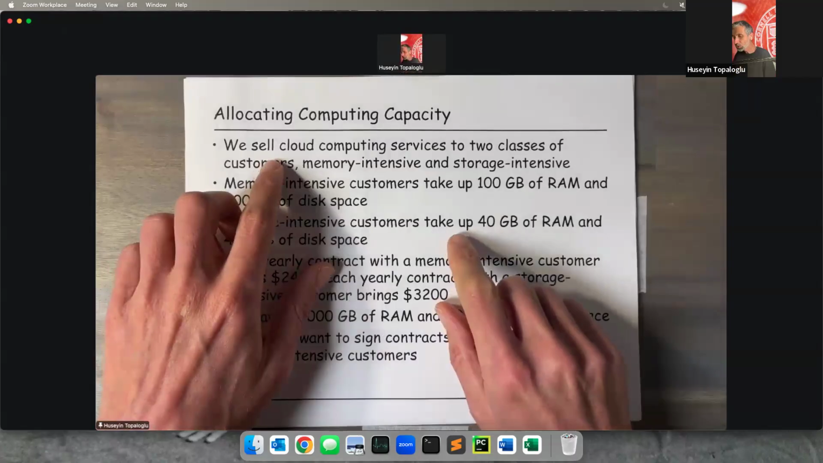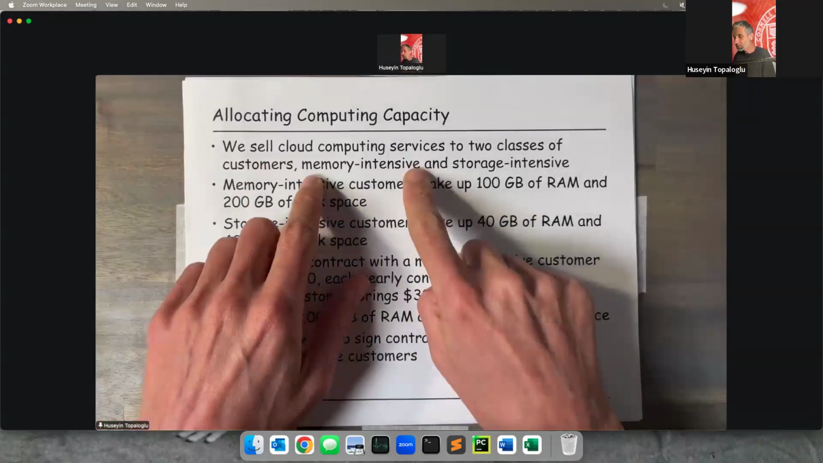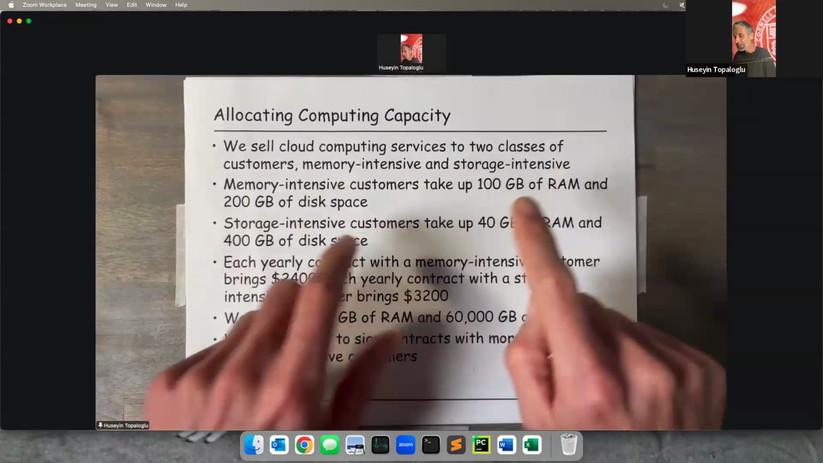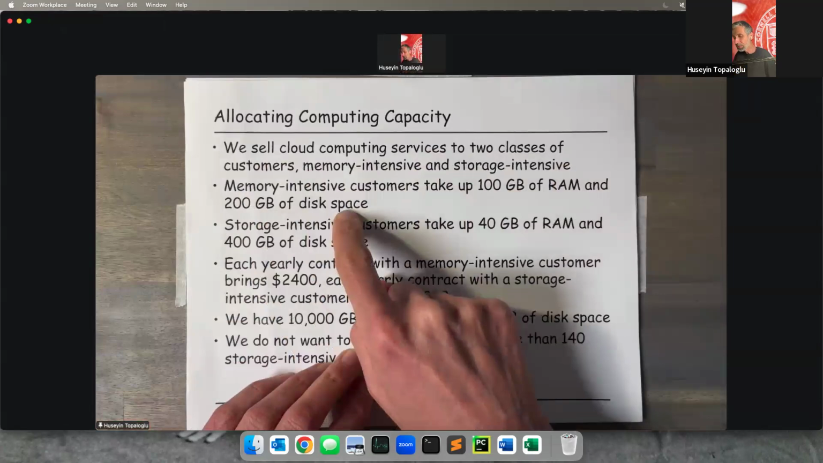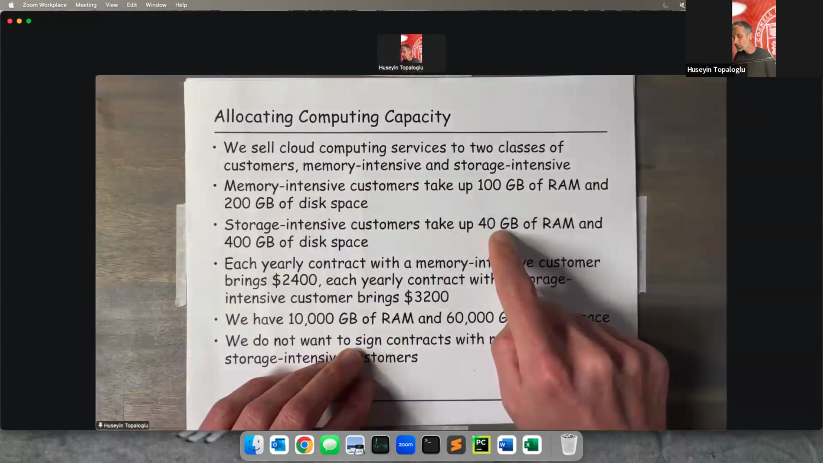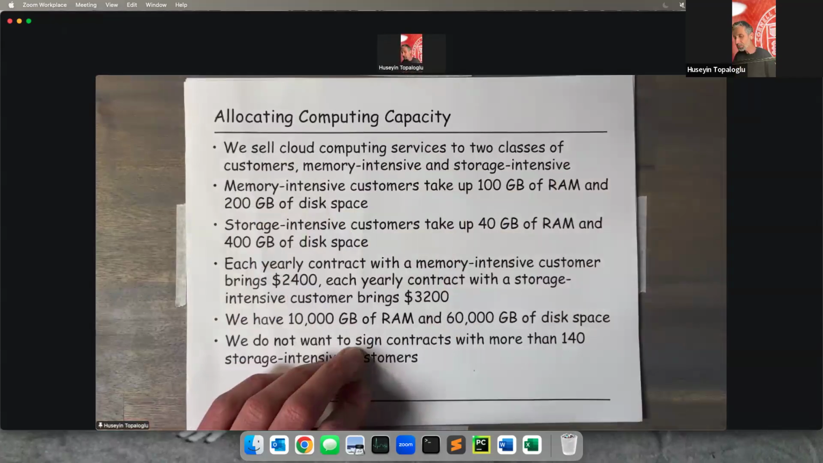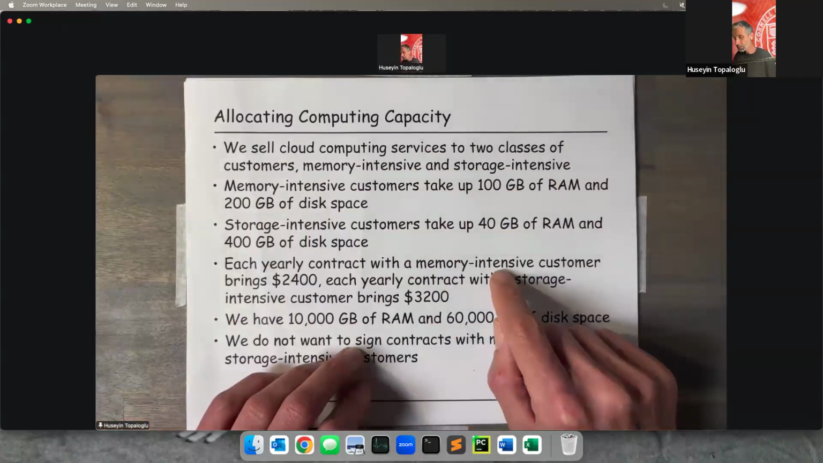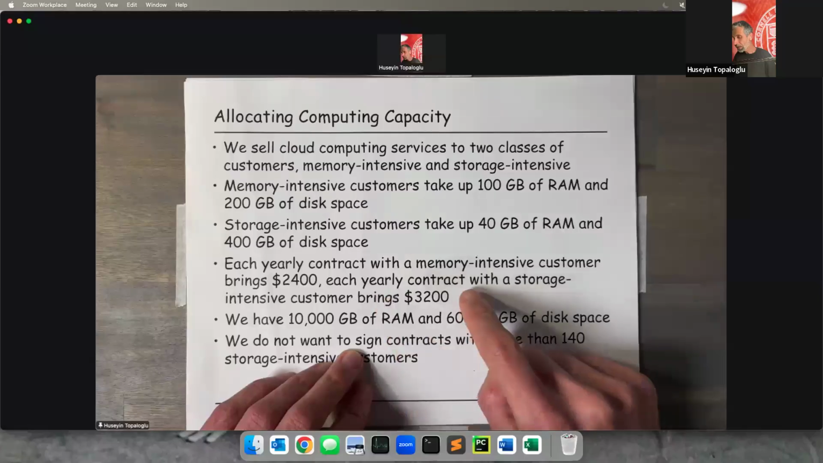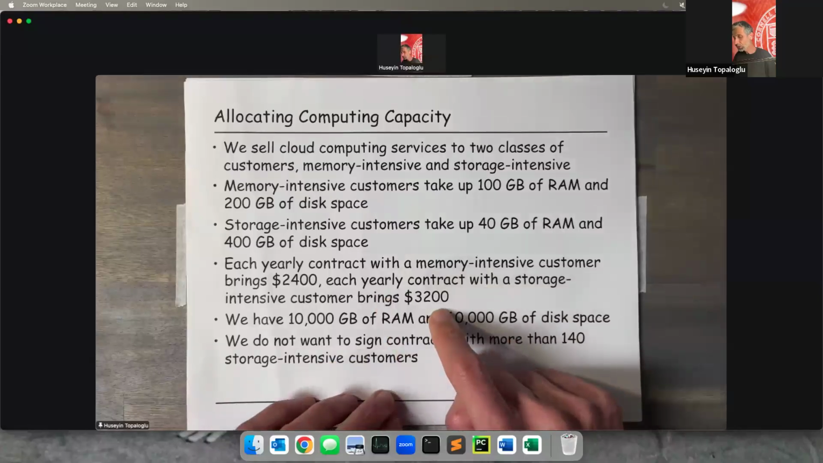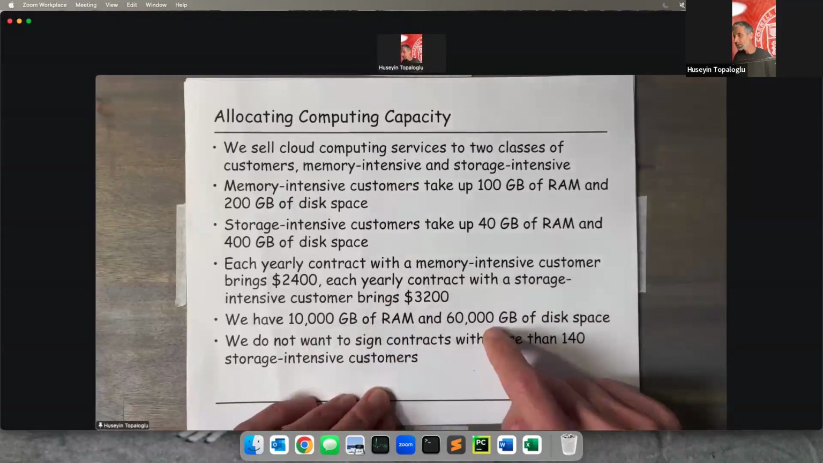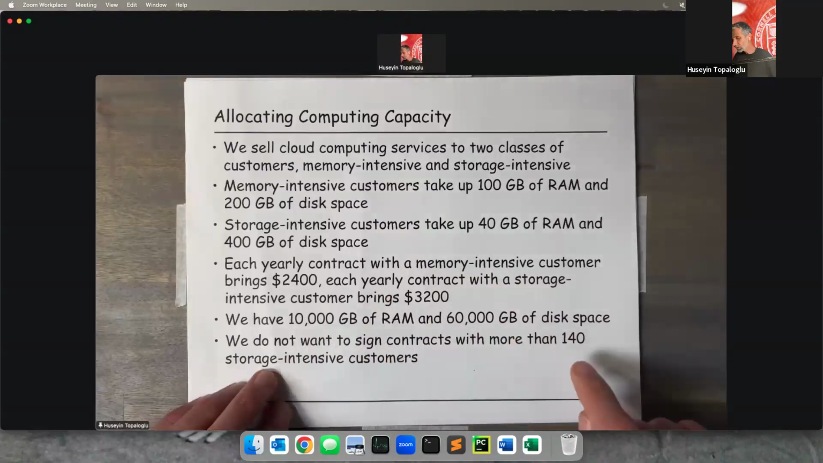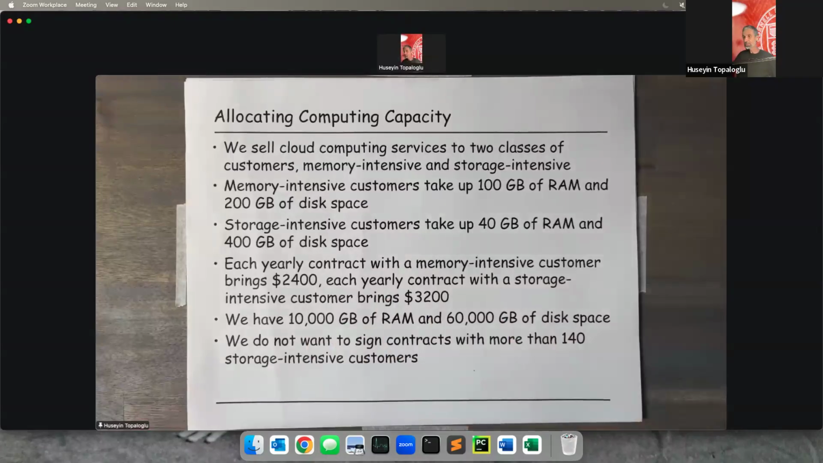We're selling cloud computing services to two classes of customers, memory-intensive customers and storage-intensive customers. Each memory-intensive customer uses 100 gigabytes of RAM and 200 gigabytes of disk space. Each storage-intensive customer uses 40 gigabytes of RAM and 400 gigabytes of disk space. A yearly contract with a memory-intensive customer brings $2,400. A yearly contract with a storage-intensive customer brings $3,200. At our disposal, we have 10,000 gigabytes of RAM and 60,000 gigabytes of disk space. And for whatever the reason is, we don't want to sign contracts with more than 140 storage-intensive customers.